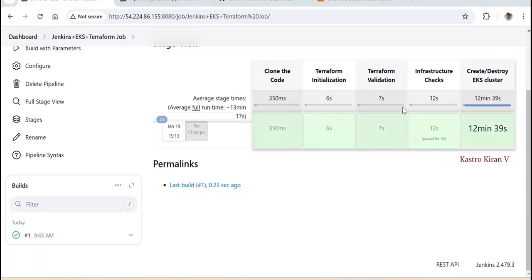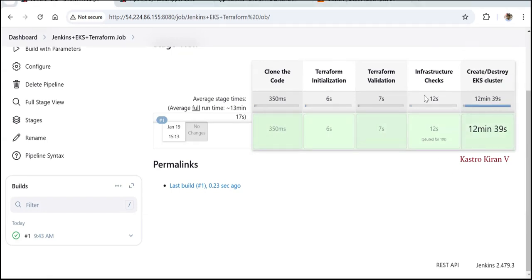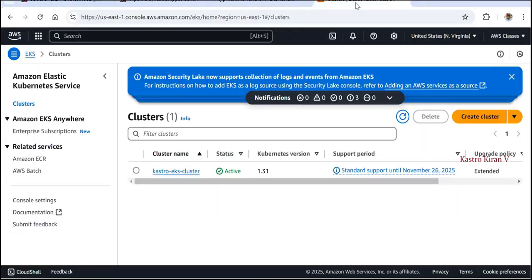Pipeline has got successfully created. You can see it took almost 13 minutes to create the EKS cluster. So you can see the cluster has got created successfully. Now let's go to the EKS console and let's verify whether cluster is available or not. So let me go to the EKS console. So currently you can see I'm there in the North Virginia region, and whatever cluster that we have created, you can see the cluster that is available.